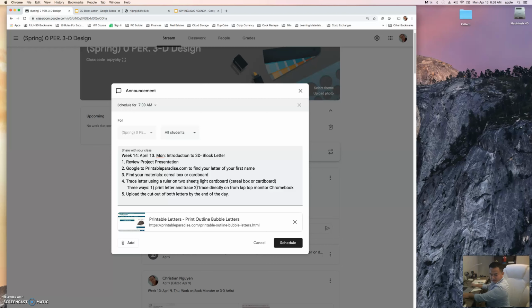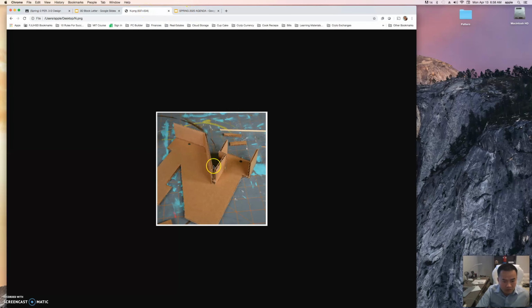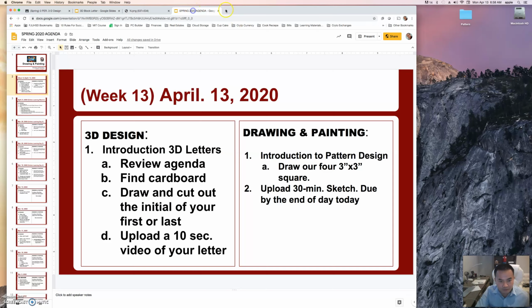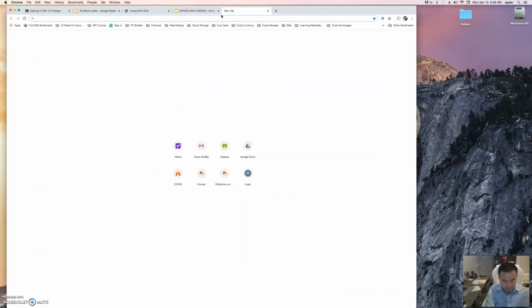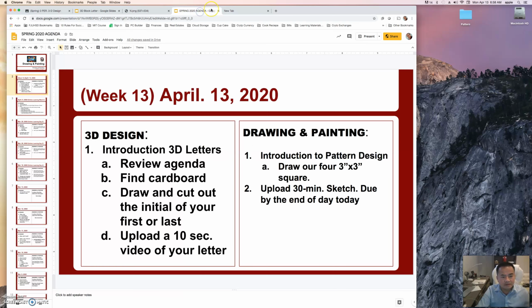And then at the end of the day, once you have your letter printed out or traced out, you want to go and cut out the letter. So I'm going to go to the website. Actually, we're not going to do that.